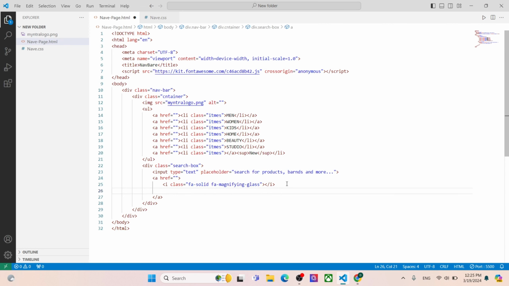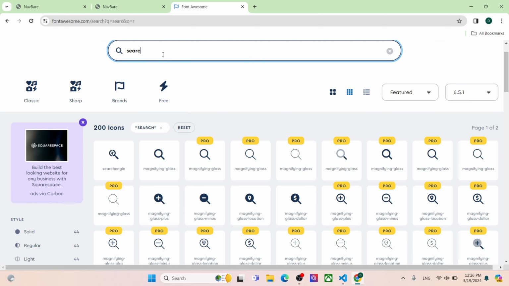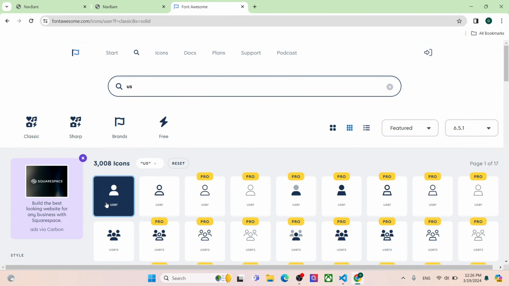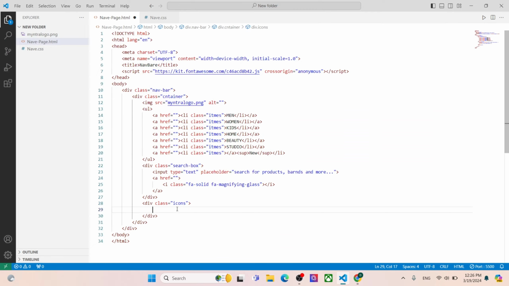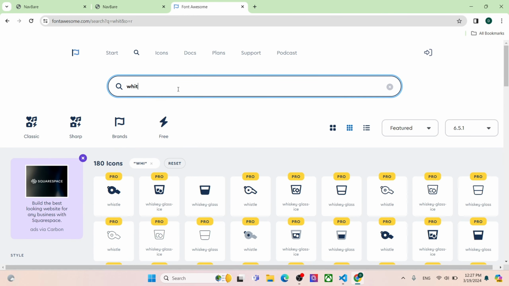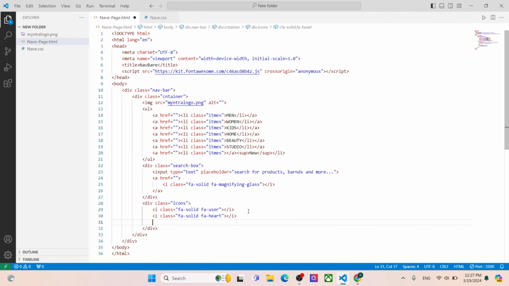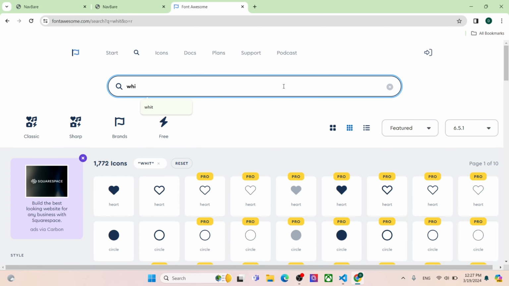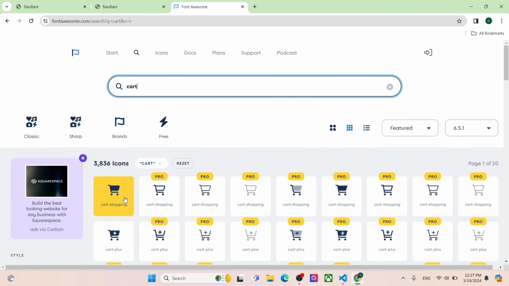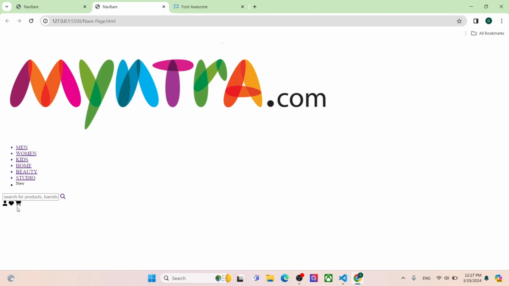Now come to the next line and create one div, icons. Come to this website and search for user. Here is a user icon, copy it and paste it here. Now close it. Now again search for wishlist, copy it and paste it here. Now again come to this website and search for cart. Copy this cart and paste it here. Now you can see all the icons showing on our web page.